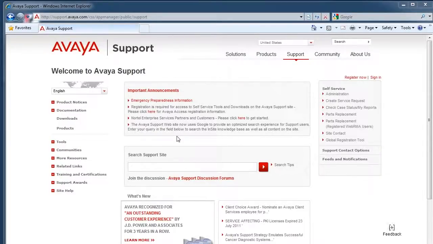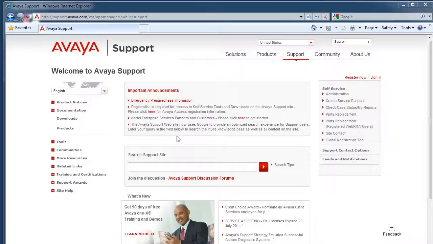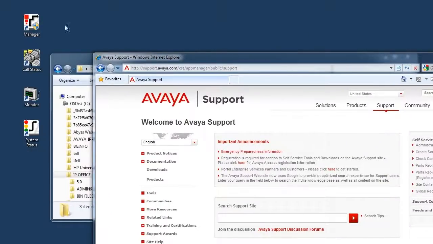We're going to talk today about the IP Office applications on how to manage and support your system, okay? Not talking about Voicemail Pro, not going to talk about CCC or CCR, we're just talking about IP Office. We'll talk about those other ones later. So, to get the software that we're going to be using, and we're going to be using these: Manager, Call Status, Monitor, and System Status.